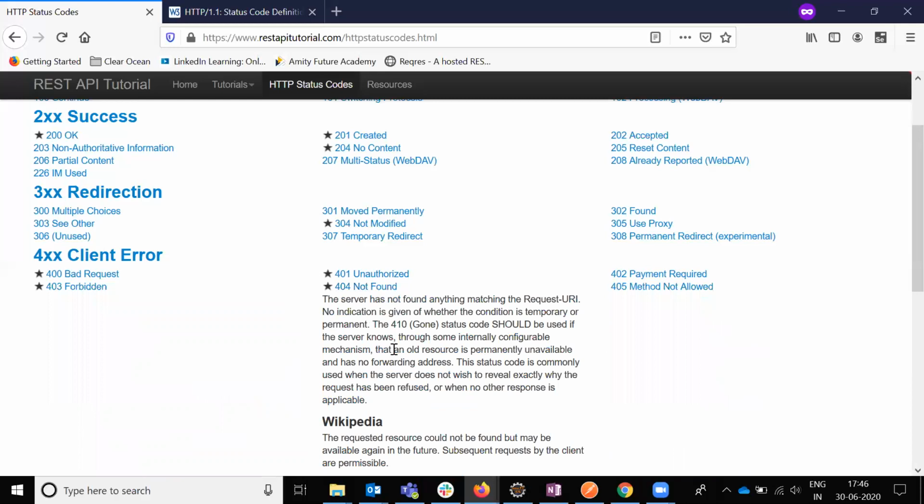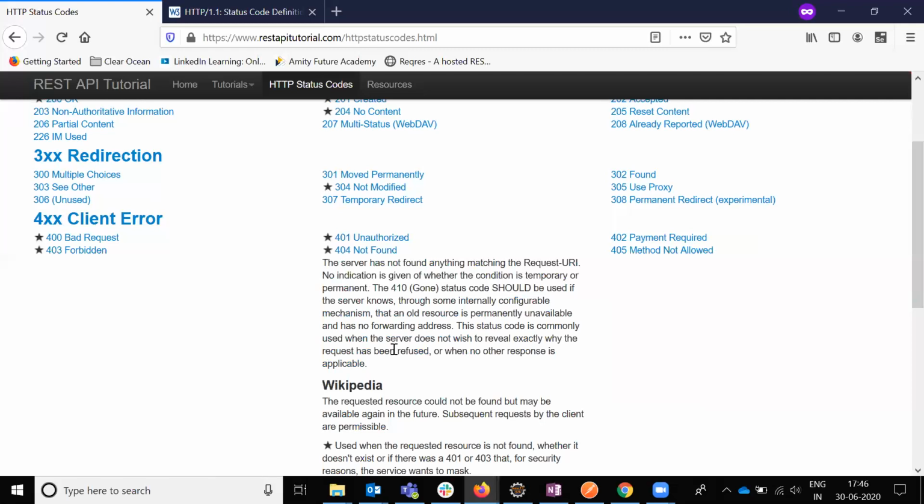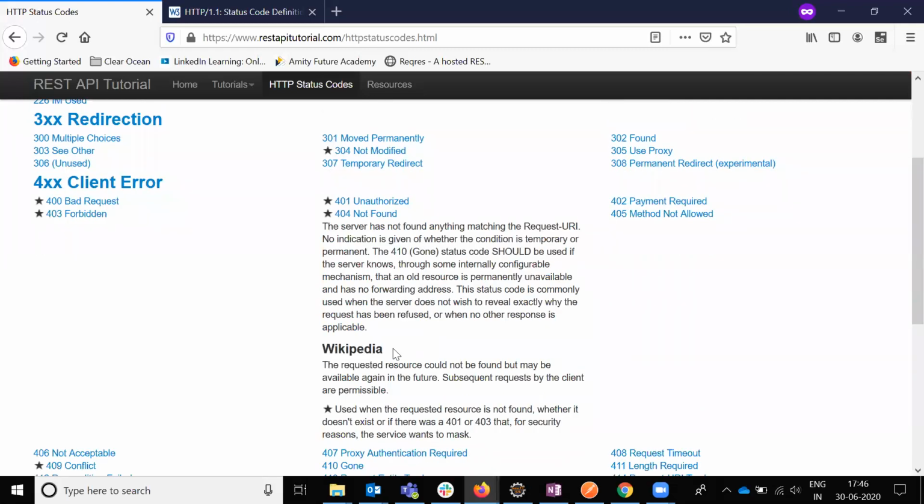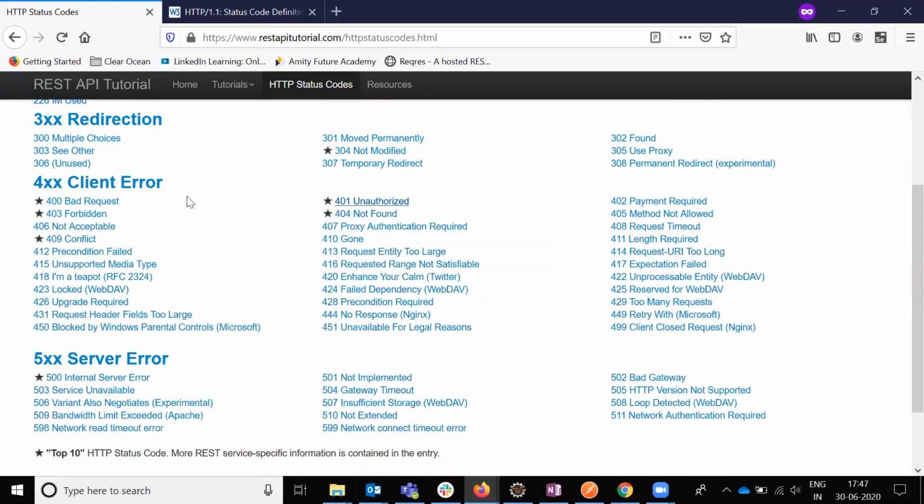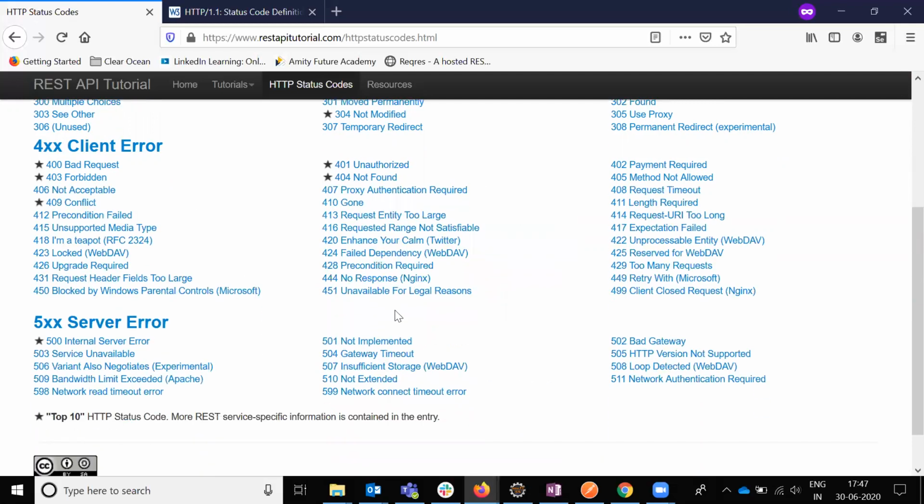Not found. The server has not found anything matching the request URL. Like, you have the create URL, and if you extend it with some slash and some value you are providing, that method you will not find, right? The URL itself does not exist, then it will show the not found exception. These four things you will get every time.